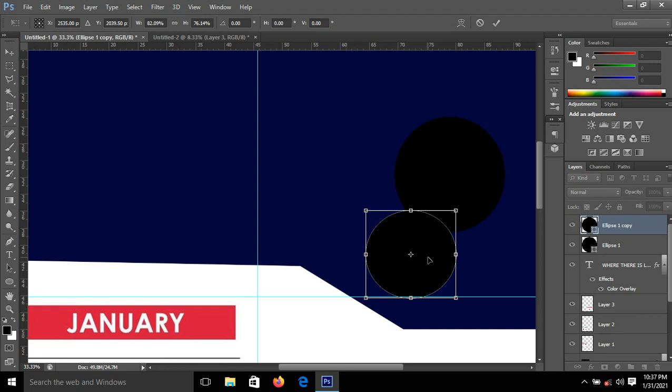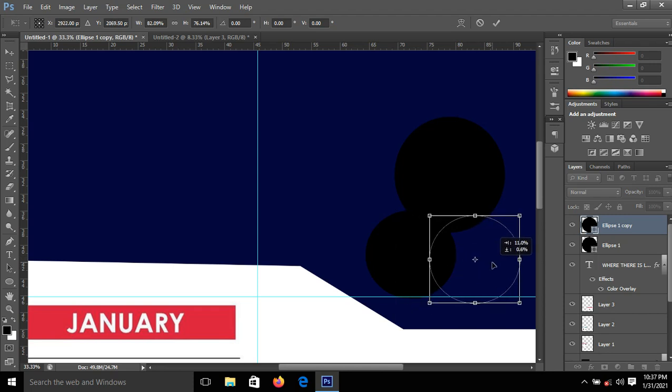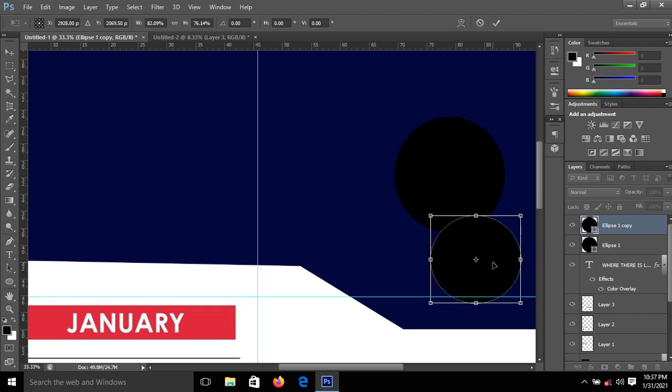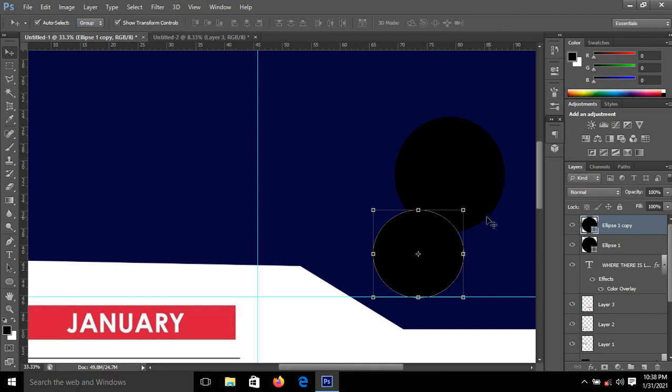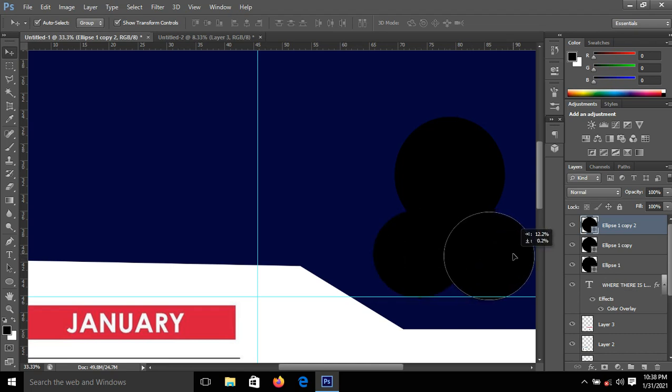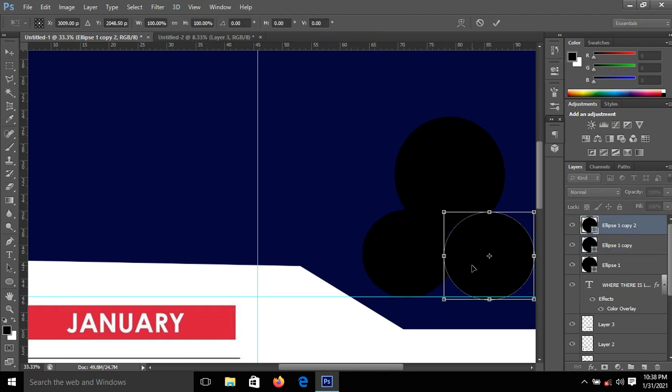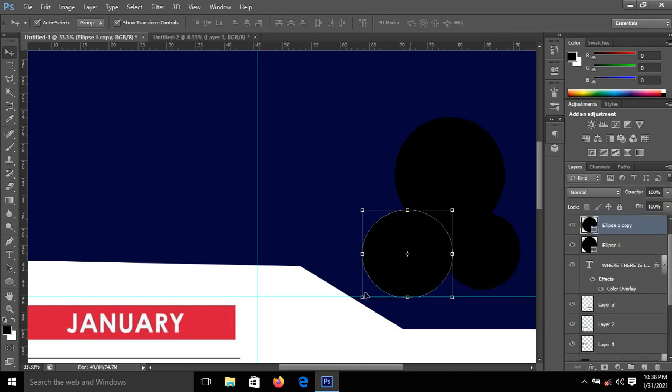So we have to also duplicate this one. Ctrl J, push the duplicate somewhere here. Press Ctrl T. Press Ctrl J. Duplicate this one. Ctrl J to duplicate this one and reduce the size. Press Ctrl T to reduce the size. Ctrl T to reduce the size.